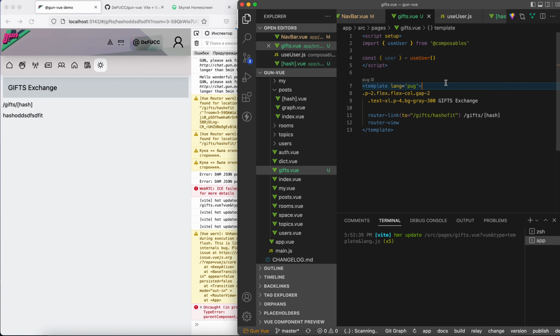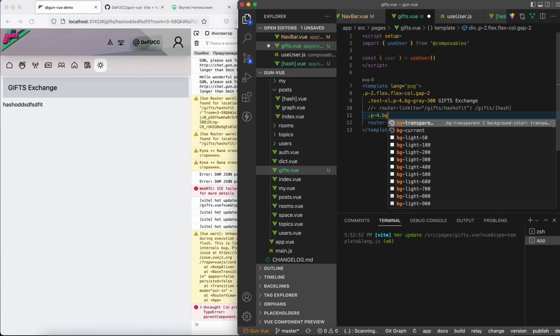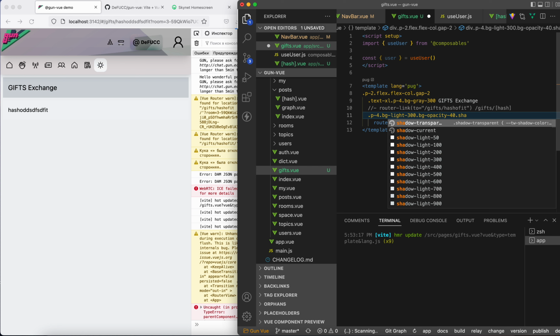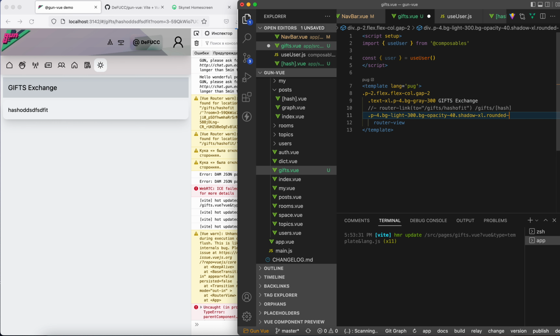Okay, and this should be padding. Okay, we will have to... so we don't need the link for now, and the router view may be in a bg light 300, bg opacity 30, like a lighter background, and shadow, and of course rounded XL. So we have rounded LG and shadow LG.